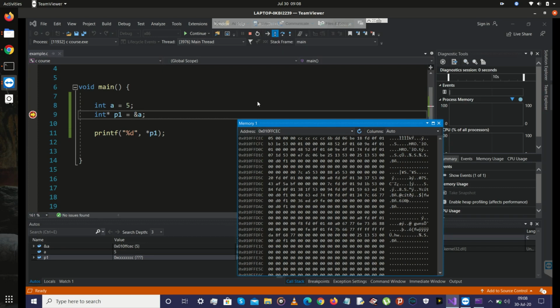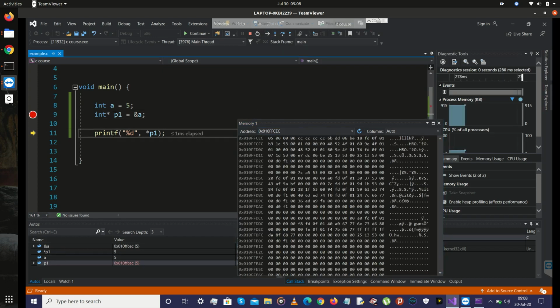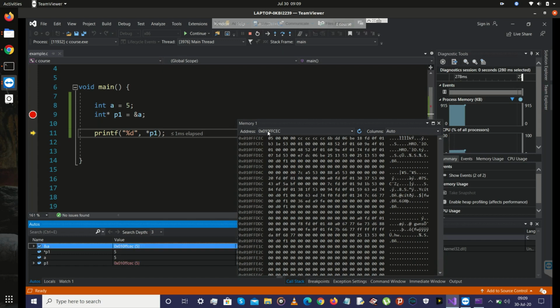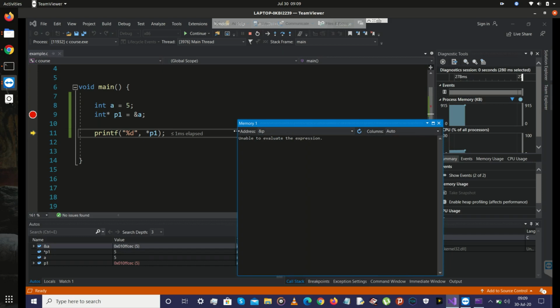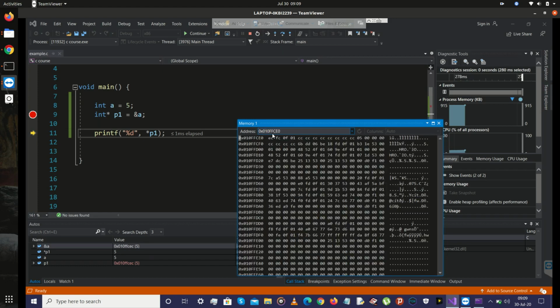Now let's step one instruction. Now this instruction has been executed, and you can see the actual value of p1 is this address, which is the address of a. Now let's see &p. I'm sorry, it's &p1.